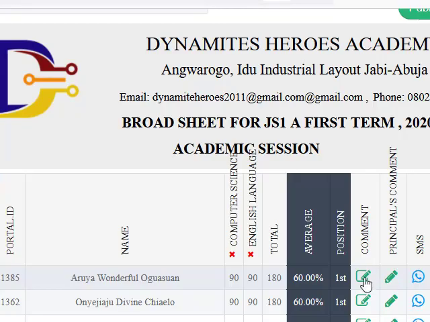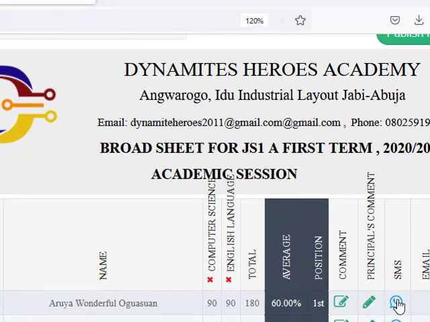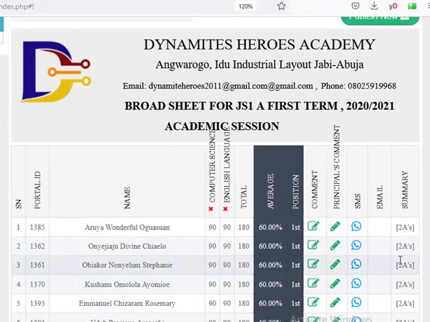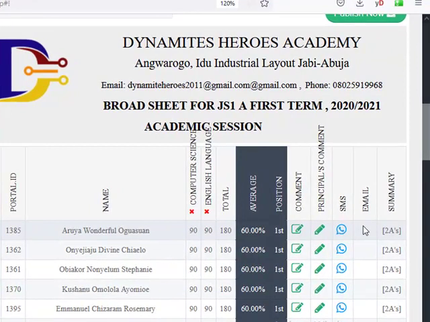Then here, this is the class teacher. The class teacher should provide a comment. If the class teacher doesn't provide a comment, under the comment section it will be empty. Then SMS, this result can be automatically sent via SMS to the parents of this particular child. That's the name of this child. Then email, if the email of the parents were registered, you also see the email.